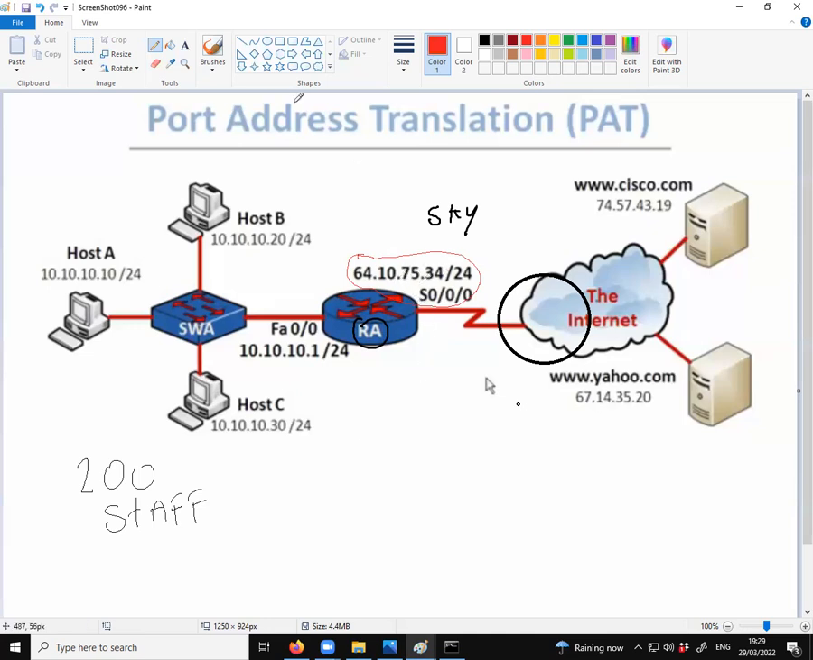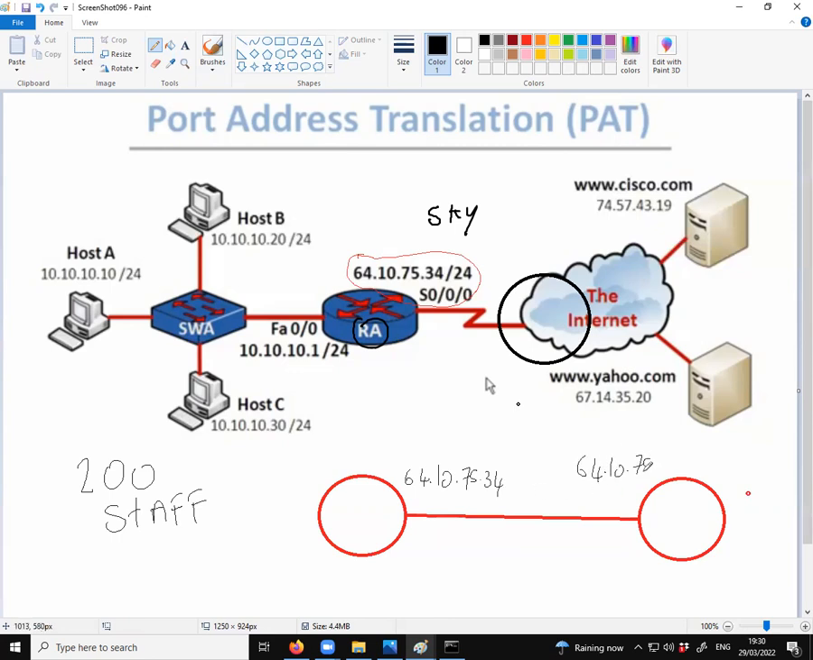64.10.75.34. So in terms of your configuration, let me zoom in here. This is our router here, and this is Sky. So you're going to have a link. I don't know why I used 64.10.75.34 because it's quite long. So 64.10.75.34, and over here 64.10.75.35. So here and here.